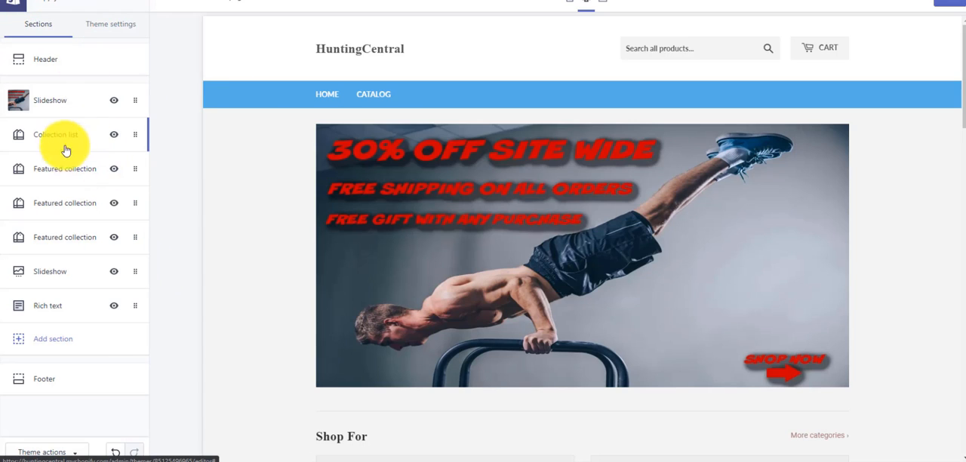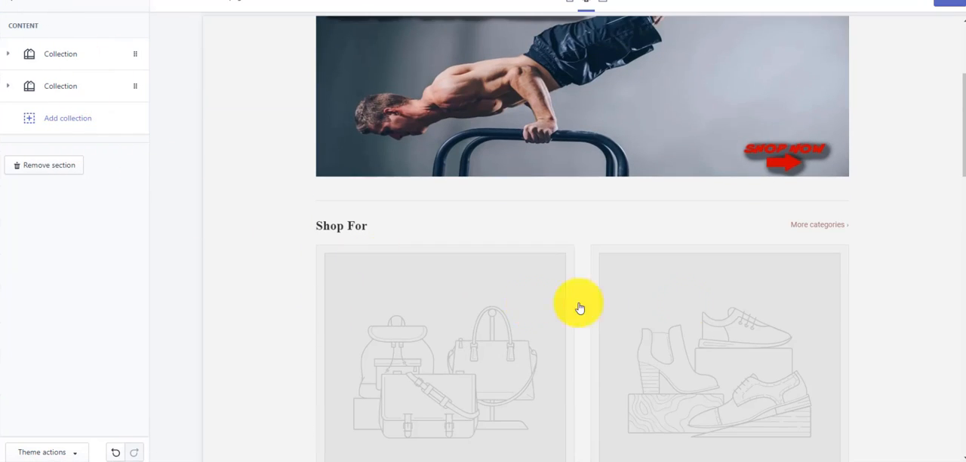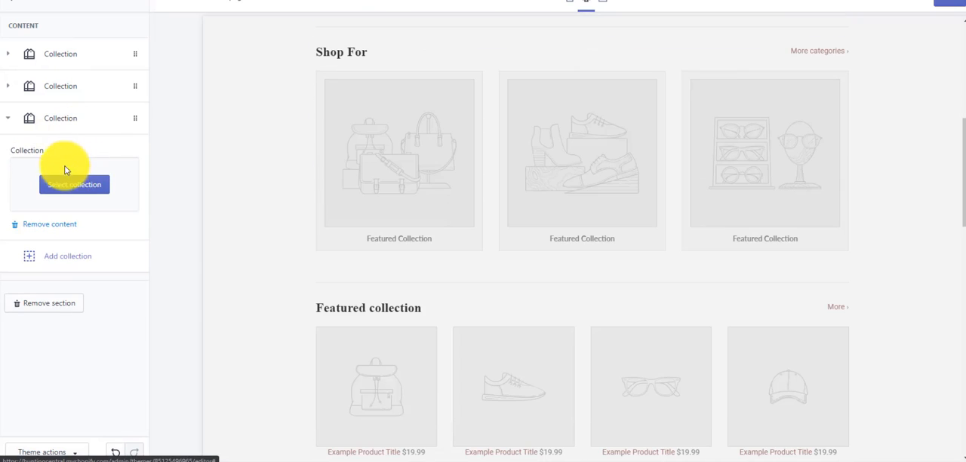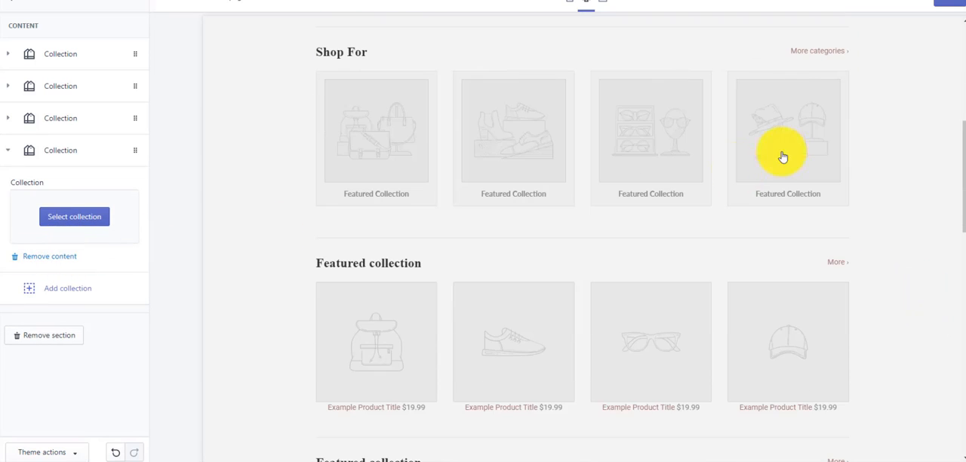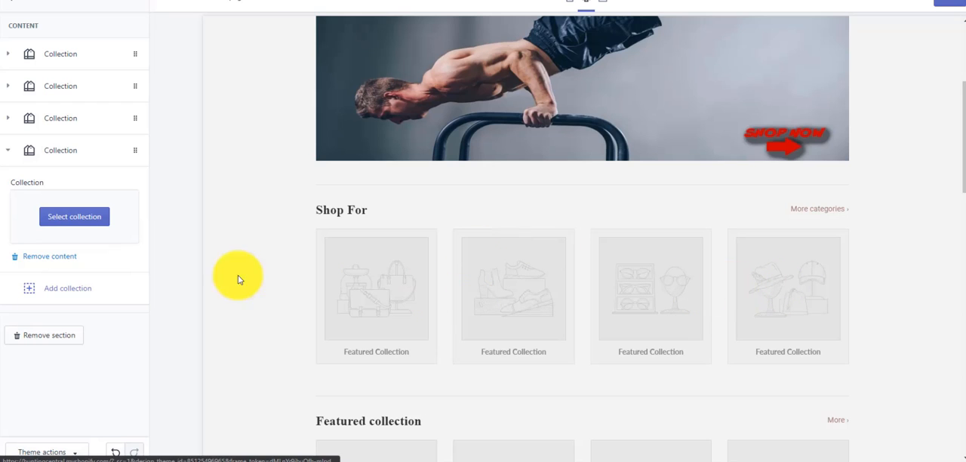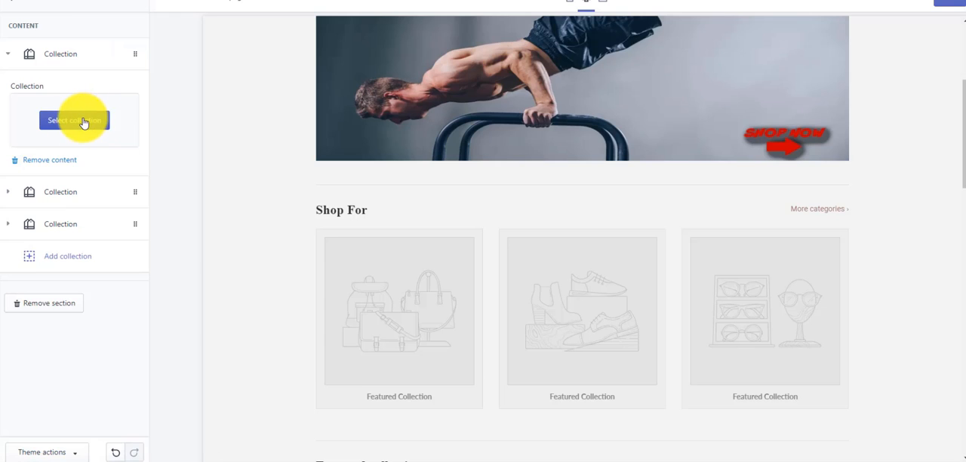I'm gonna go to collection list, okay, and that's these right here. I wanna add 3. So you see the way I did that? If you wanna add another one, say I wanted to add 4 right under here, I could just go like this, add collection, and you'll see another one will pop up, but I don't. I only want to add 3. So I'm gonna click on collection. It's gonna ask me to select the collection.